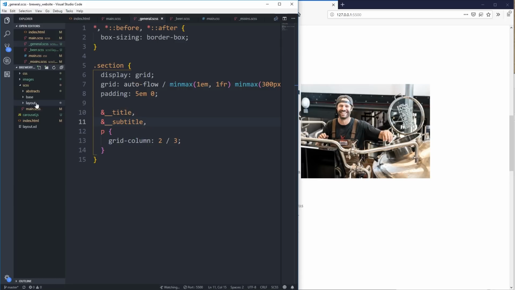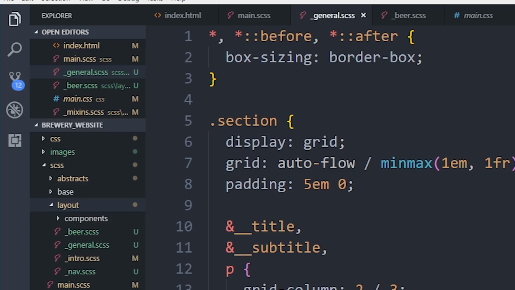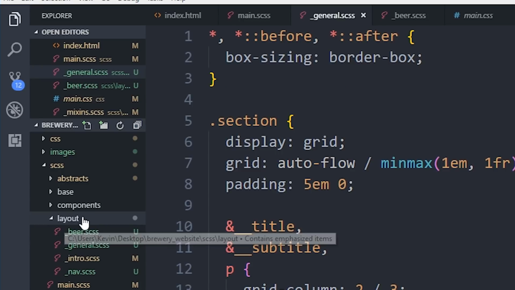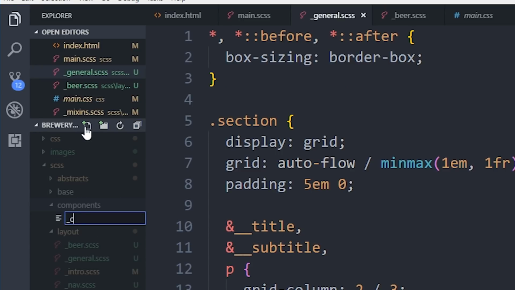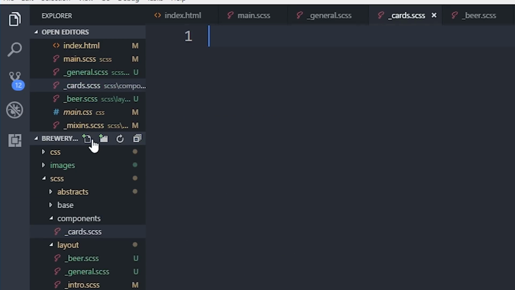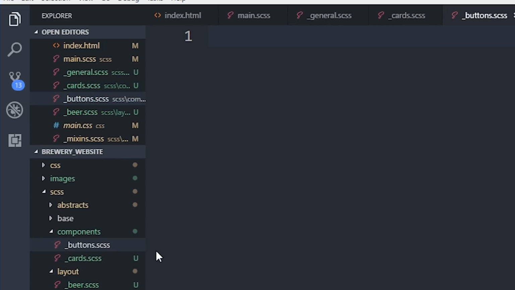So what I'm going to do, I'm actually going to come into here and make a new folder, because I have my layout folder, but I'm going to make a new one called components. And, whoops, I want to make sure it's in my SCSS folder. And in my components, I'm going to make a new one called _card.scss. And we're going to need another one called _buttons.scss, because those are two different things we're reusing throughout the site that don't really belong to any specific layout necessarily.